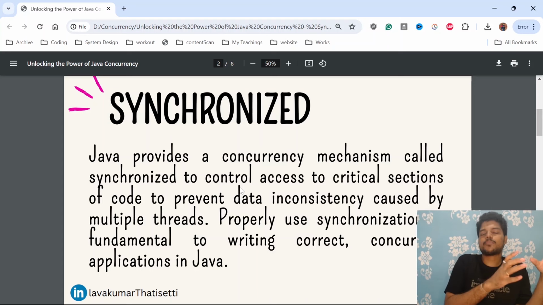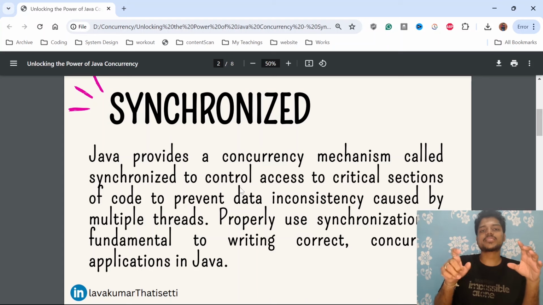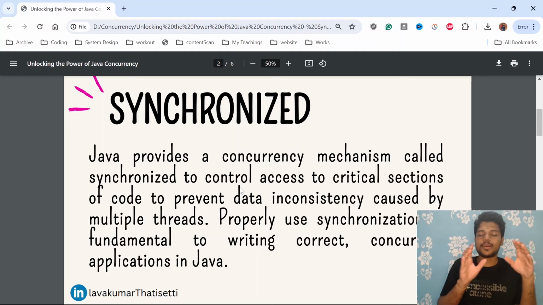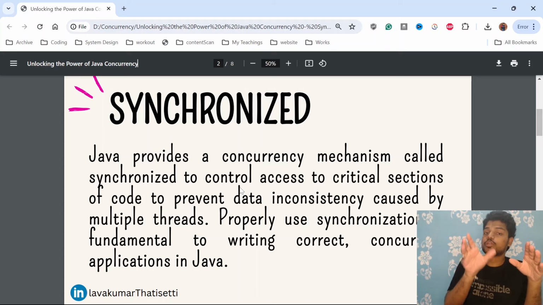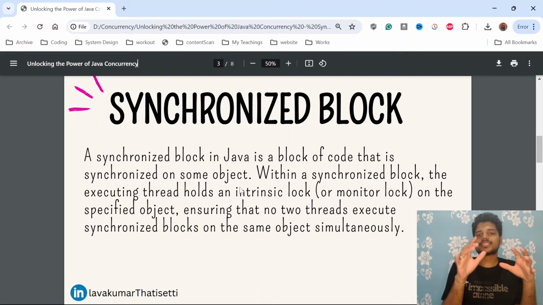So that's why Java provides the synchronized keyword to control the critical sections, which makes sure that exclusively only one thread can access the particular resource, and prevents any data inconsistencies. We should know how to use the synchronized keyword properly to build concurrent, scalable applications in Java. So let's talk about the synchronized block.